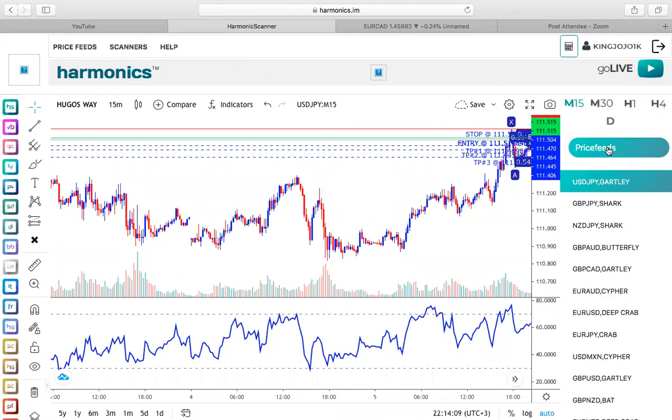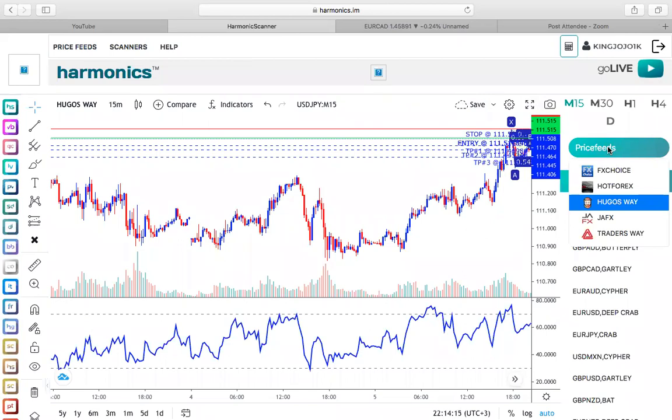Under it, it says price feeds. Now, these are the different brokers that you may have. Some may have FX Choice, Hot Forwards, Hugo's Way, JAFX, or Trader's Way. But I want you to know that it doesn't necessarily matter which one you pick. Everything is pretty accurate to the T, right? All of the price feeds and price numbers, everything matches on each broker, okay?